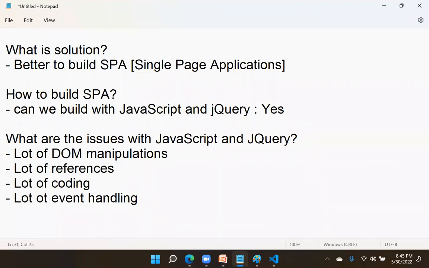Another, explicit AJAX. We need to use a lot of explicit AJAX. Without affecting the page, if any new content has to come into the page, then we should use AJAX. That means we have to depend on a lot of AJAX explicitly. I hope you understood that. These are all the issues with JavaScript and jQuery.